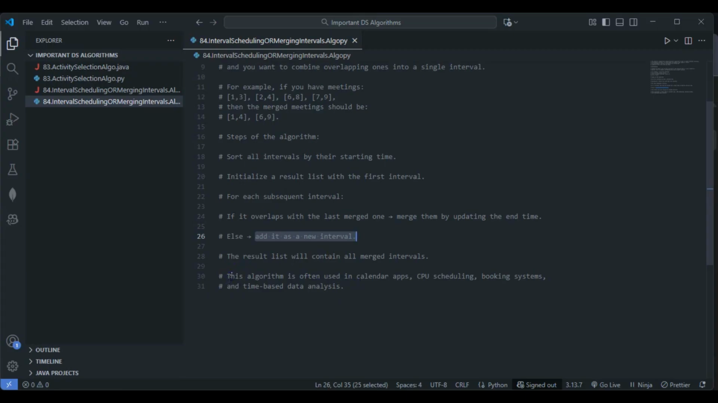This algorithm is often used in calendar apps, and we make use of merging intervals there. It is quite often used in calendar apps and CPU scheduling as well.